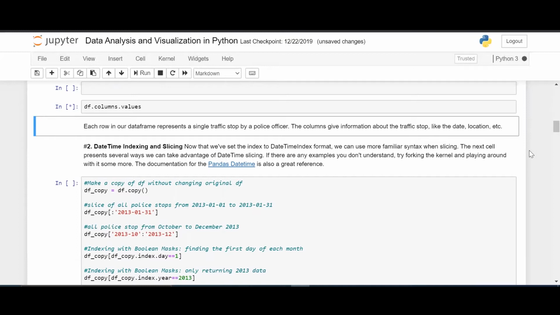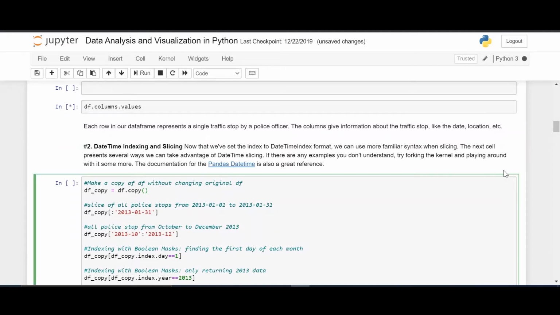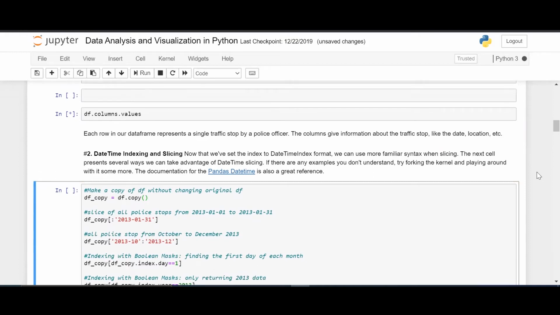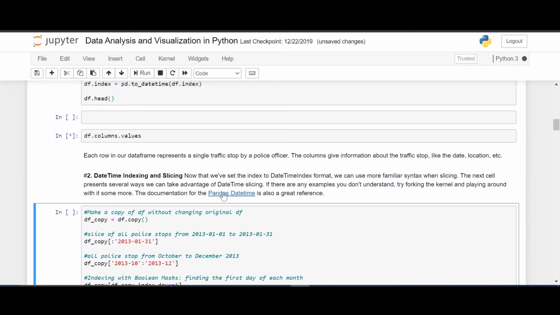Next, we move on to datetime indexing and slicing. Now that we have set the index to a datetime index format, we can use more familiar syntax when slicing. The next cell, which is this, presents several ways we can take advantage of datetime slicing. If there are examples you don't understand, you can try forking the GitHub kernel and play around with it a lot more. Documentation of Pandas data frame, which is provided here, is also a great reference.